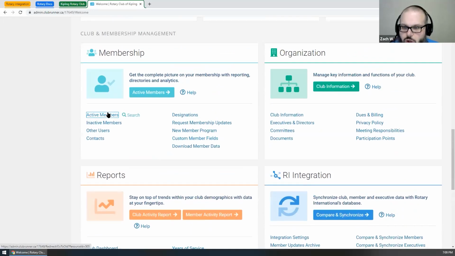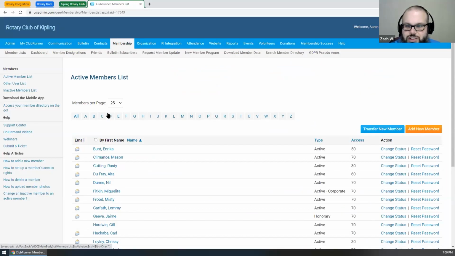Let's head over to our list of active members. So I got there by scrolling up and clicking on the club and membership management sections, active member list, but you can also make it here anywhere else in the application by using the membership tab and then member lists.